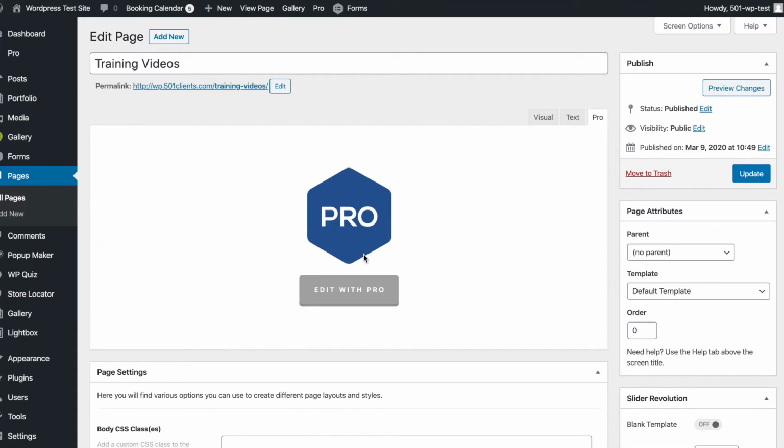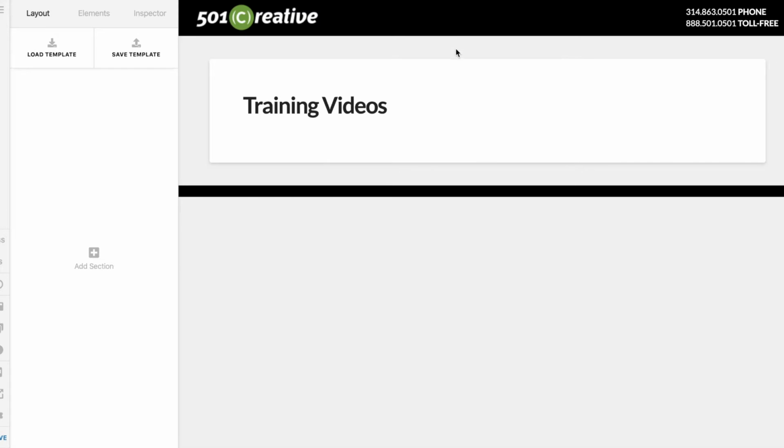When you get to a page that you want to edit with Pro, switch to this tab and click the Edit with Pro button. Once the Pro editor is loaded, you're ready to start building your page. The first thing you'll want to do is add a section by clicking this button over here.